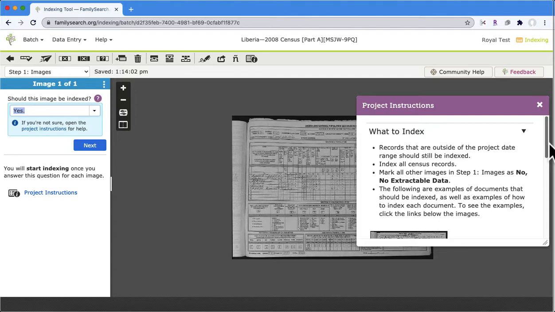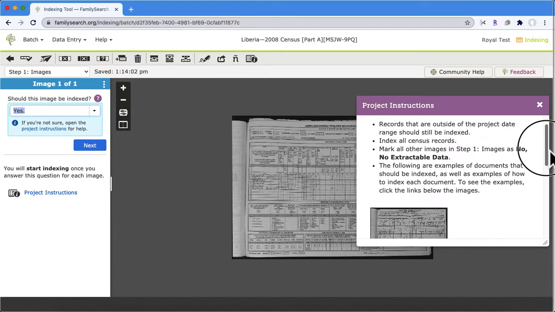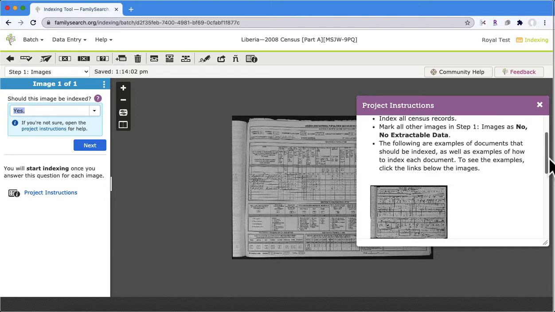So it says what to index. Records that are outside of the project date range should still be indexed. So essentially anything that's on the pages that is indexable should be done. Index all census records. Mark all other images in step 1 as no extractable data. So sometimes what they're saying is other images will be included in there. If we're only doing census in this one, and some other document happened to have been photographed at the same time, we would say no extractable data, so that they would know it wasn't to be indexed. The following are examples of documents that should be indexed, as well as examples of how to index each document. To see the examples, click on the links below the images.